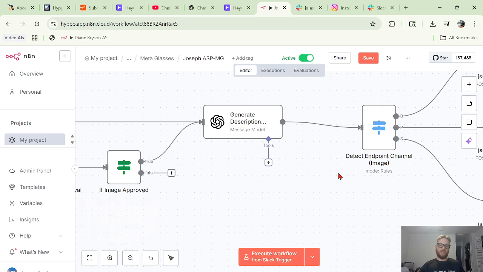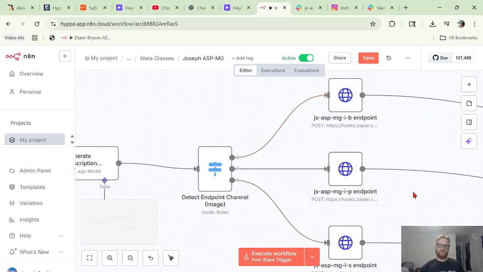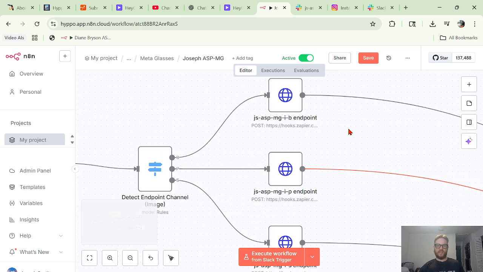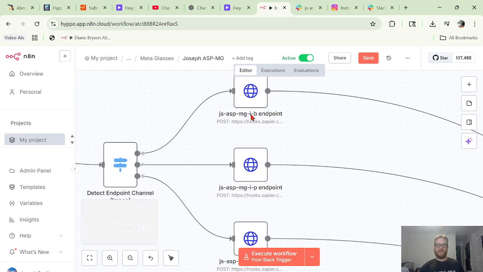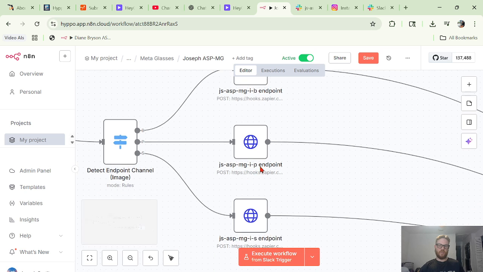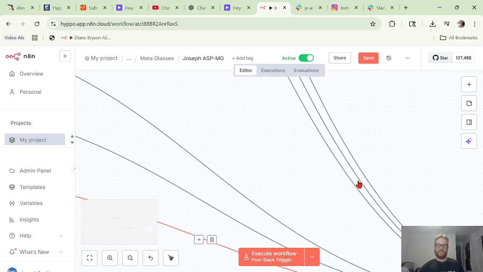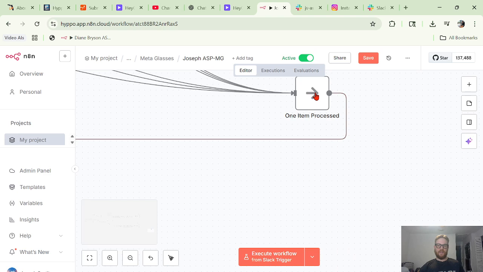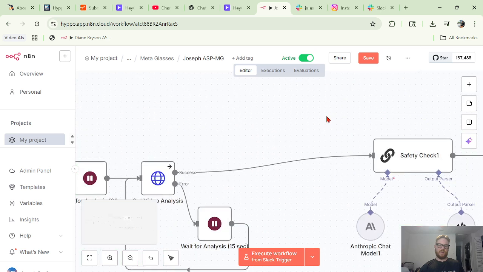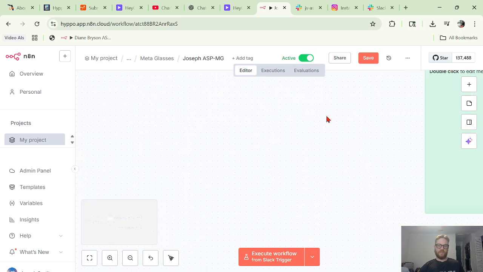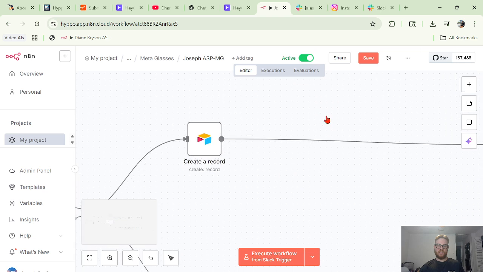Then we actually generate a description, and once we're done here, this is for image, I send it out to 3 different endpoints I have. Now, you might be thinking, what the heck is that naming scheme? I just have a way of naming things, but just know that it's image, both story and post, image post, and image story. I'll explain that in a second, and I'm just going to go to the video here.